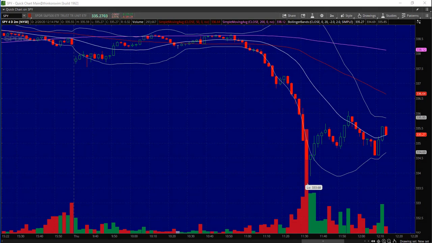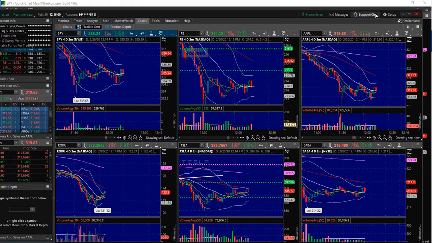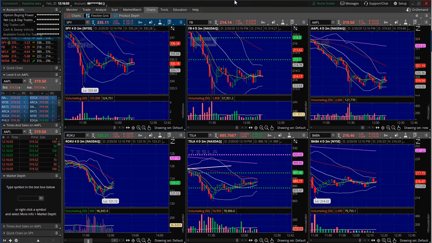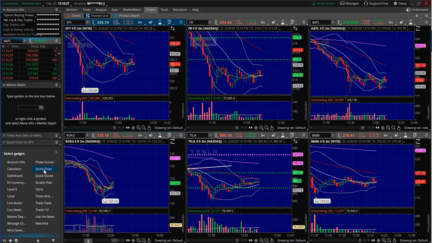Alright, so to work through this tutorial, I'm going to be using a detached chart. Now, if you do not know how to detach a chart, let me bring over the home screen here. Alright, so we are now on the main screen or the home screen of the ThinkorSwim platform. So in order to access a chart, if you would like to detach it from this main window, you can head over to the left-hand bottom corner and select the plus sign to add a new gadget. Now we are going to select Quick Chart.